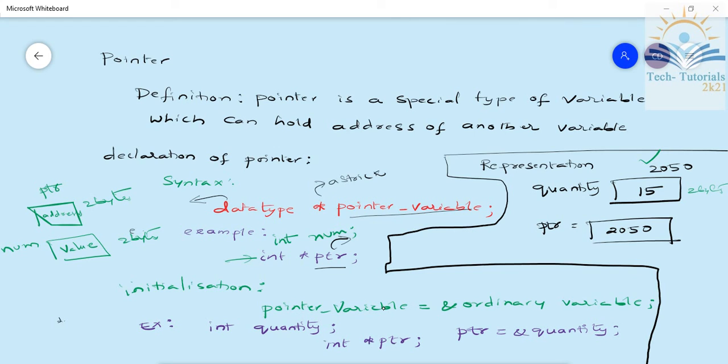Now we'll see the initialization. After declaring the pointer variable, we have to initialize it to use this pointer variable in C programming language. Initialization in C is nothing but assigning some value. What type of value are we going to assign to a pointer variable? That value will be the address of another variable. This is the syntax: we provide the pointer variable name equals, and here we have to use ampersand, and then provide the ordinary variable.